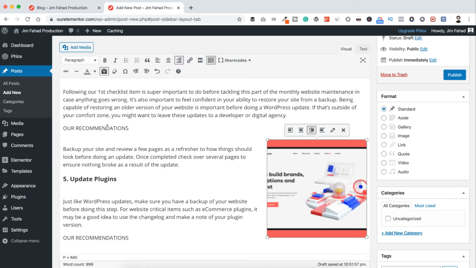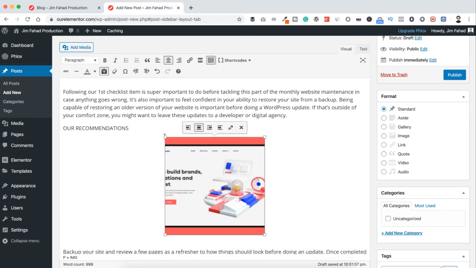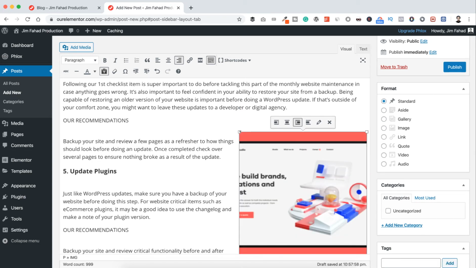If you click here, you see this one is aligned on the right. If you want you can make it aligned left. You can make it centered. So let's make it align right for now, and if you want you can make it bigger just by dragging this like this. Easy.